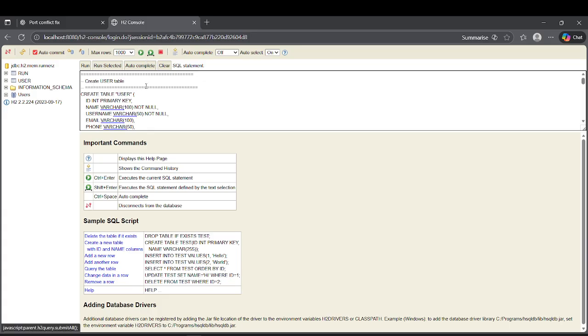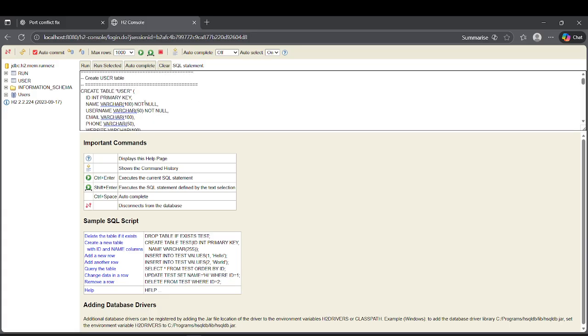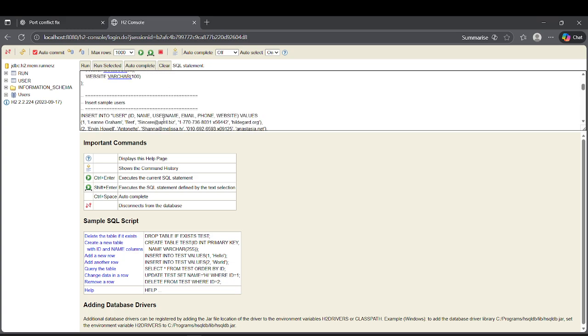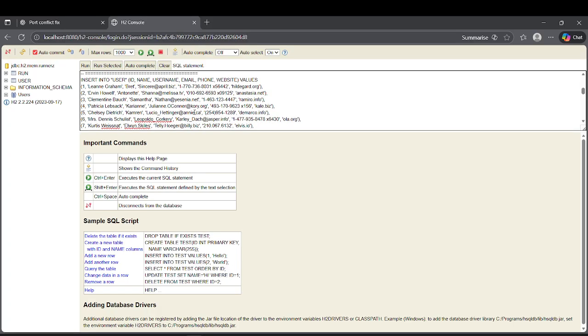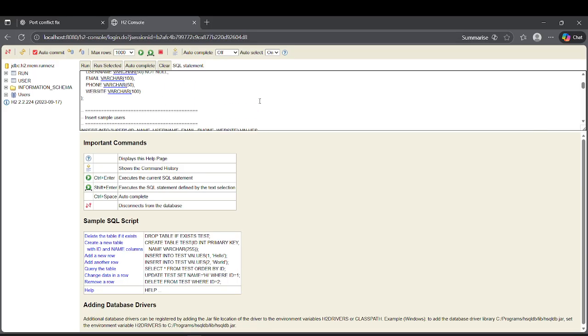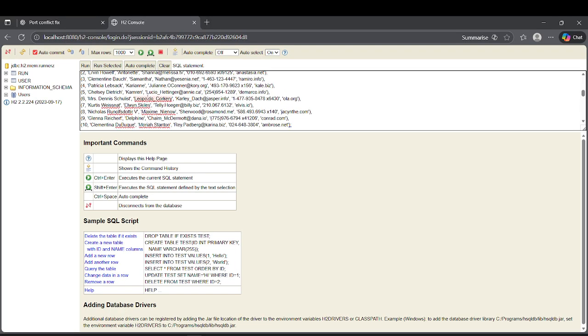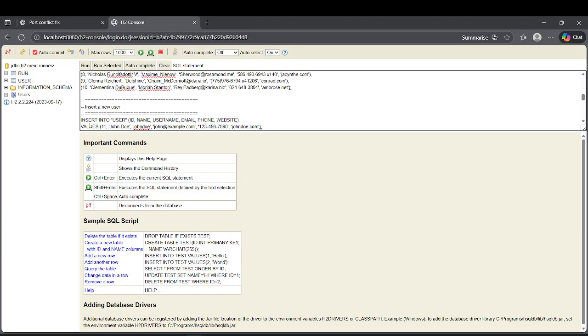Okay, so I'm first going to go over what my statements are, and then I'm going to run it. So here we're going to create a user table. Like I showed you in the code, the user table must have an ID, which is the primary key, a name, a username, an email, a phone, and a website. This is the data that we're going to insert for a user: an ID, a name, a username, an email, a phone, and a website. So this is going for every single person up to ID number 10.